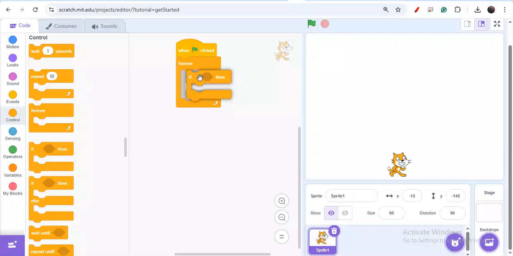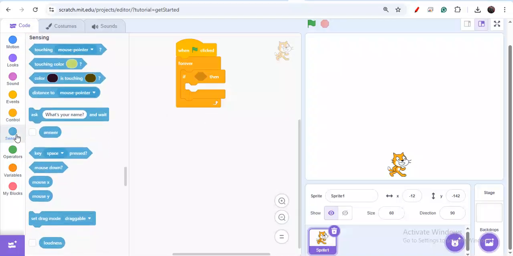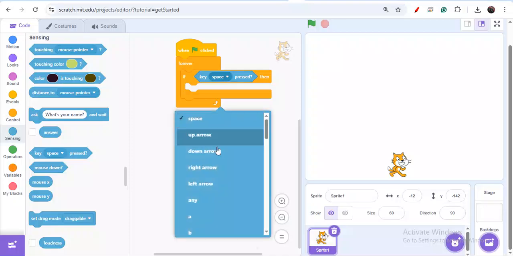I'll put it right inside the forever, and then between the if and then conditions, I'm going to add other instructions for the sprite to take. And what is the condition? The pressing of the arrow. So I'll go to Sensing, and you see this block that says key space pressed. When I put it right in between the if and then, I'll change the space to right arrow.